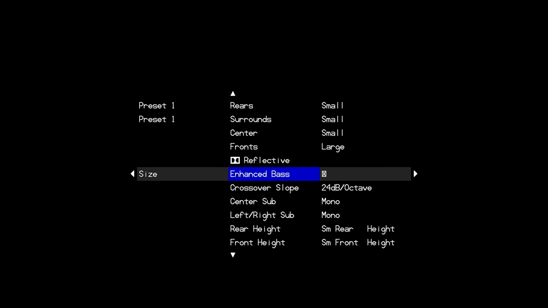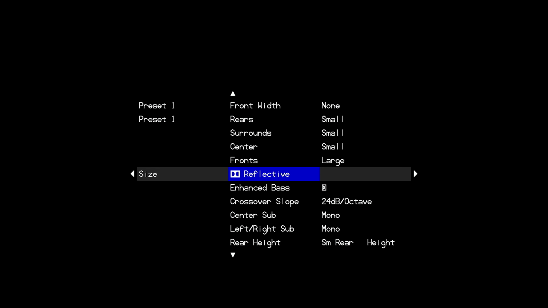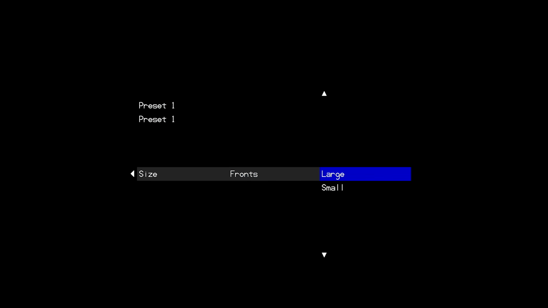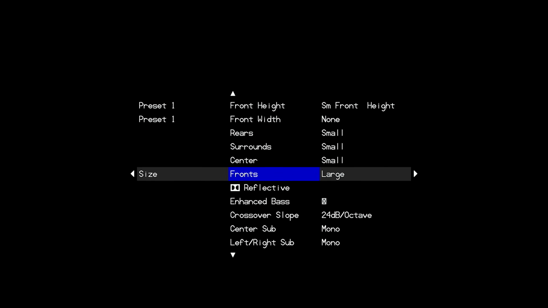In order to adjust the crossover point at which the subwoofer starts playing along with the fronts, what we need to do is set the fronts back to small, navigate to the right, and say I only want the subwoofer to start playing at 50 Hertz and below. I set the crossover point for my fronts to 50 Hertz. Now, we're not going to leave them set to small. We're going to change them back to large, but the enhanced bass feature will pull from that small crossover point setting to tell the subwoofer when to start playing along with the fronts.